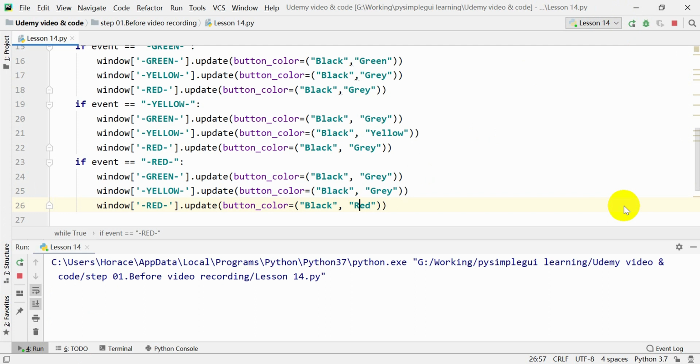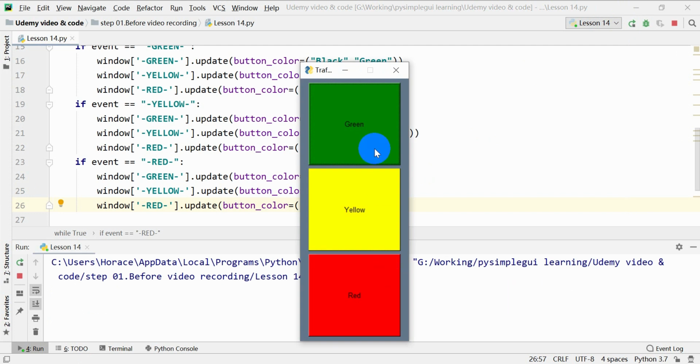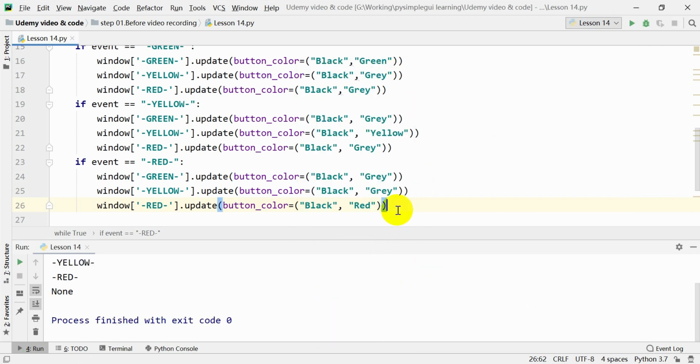Let's run it. Okay, we press green, these two turn gray. We press yellow, green and red turns gray. And when we press red, yellow and green turns gray. Okay, so that's basically all of the code.